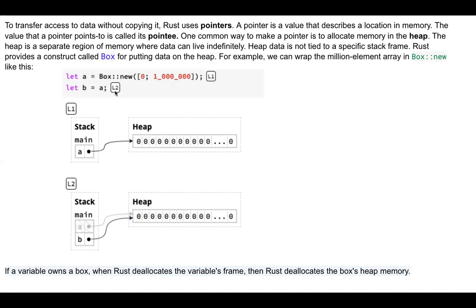Now notice what happens when you execute line 2. Let B equal to A. A goes out of scope, so Rust will claim this memory back. You will no longer be able to access A, and now you will have a new variable called B, which is pointing to the same memory location. So what value will this have? It will have the same address that was here, the address of the same memory location.